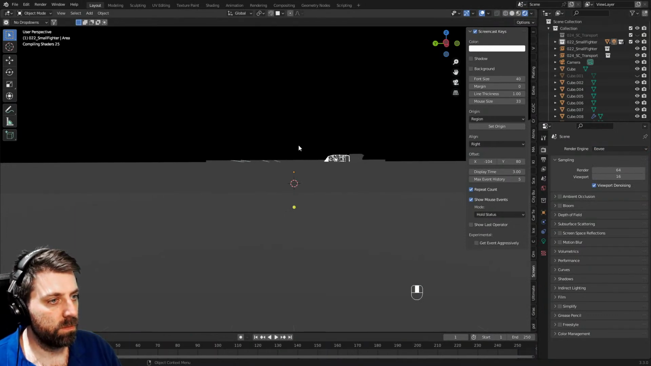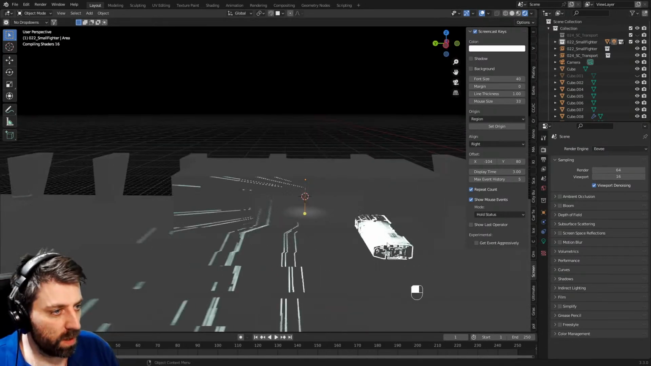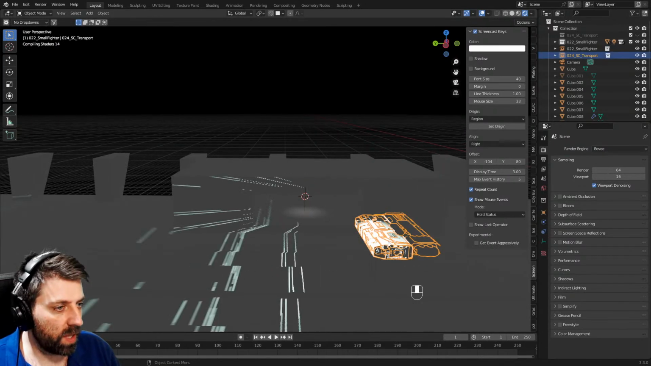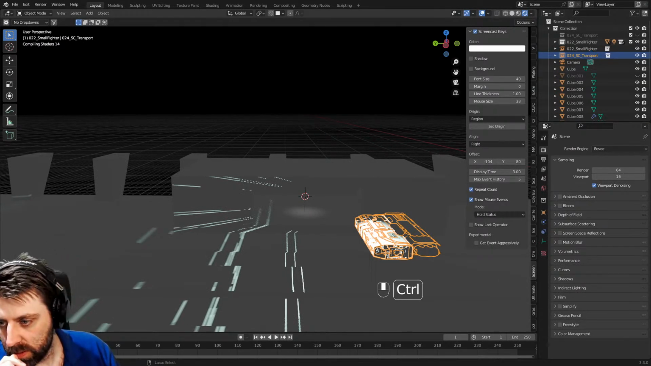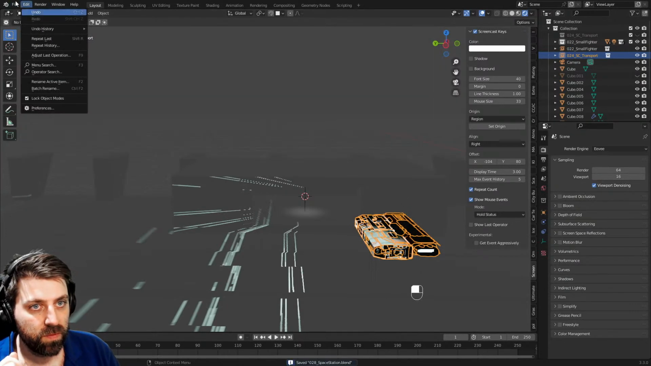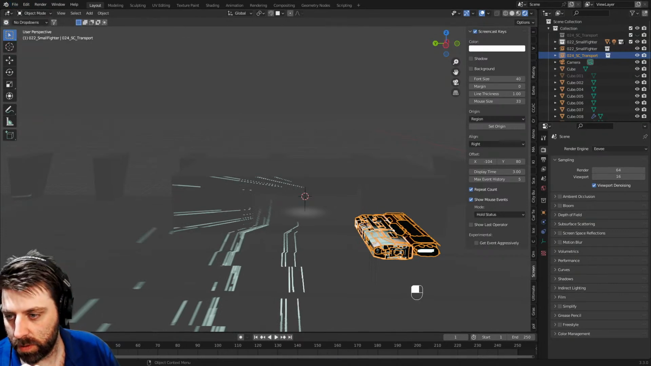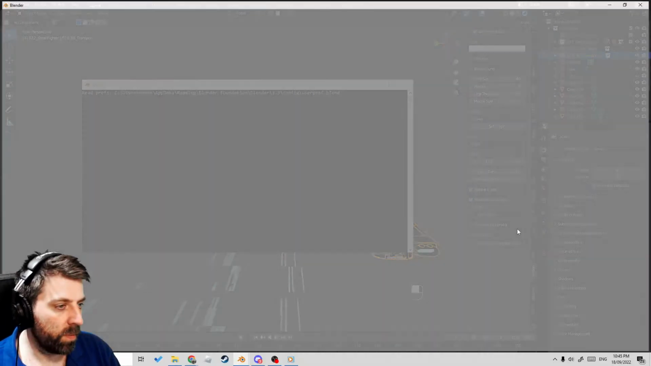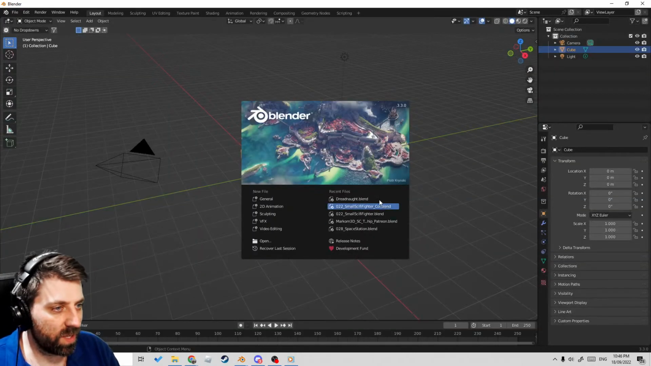Uh-oh. Don't crash. Oh, that thing's got lights in it. So let's just quickly open up this one. File, open recent. Do I have 24? I don't have 24 open. If I crack open the blend file, there should be a number 24 file open. I'm just going to delete those lights.